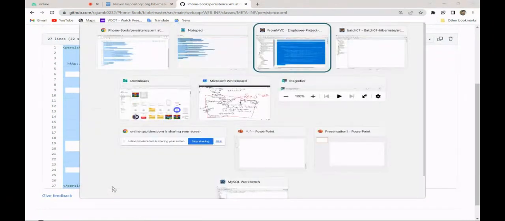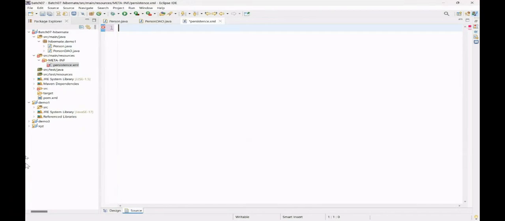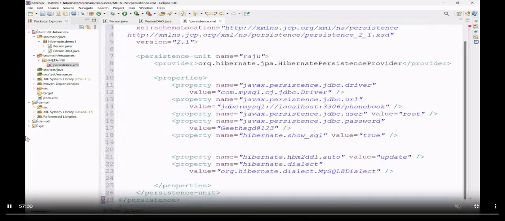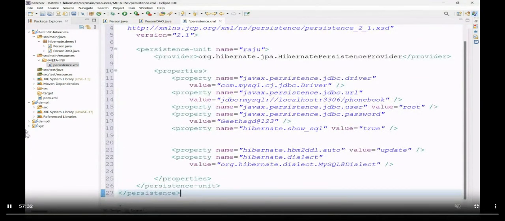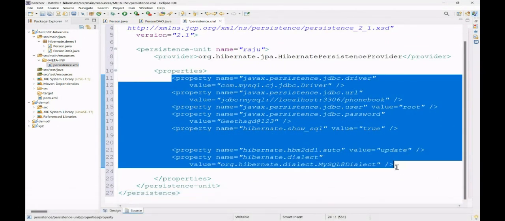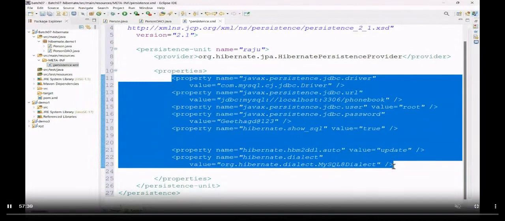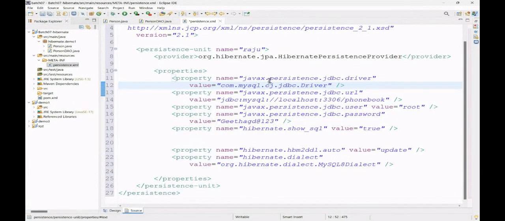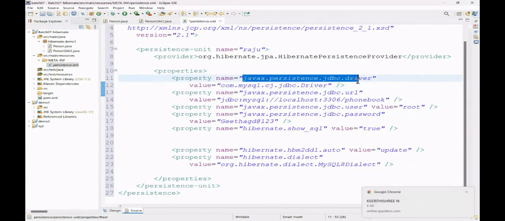Okay. I'm just copying this and coming back here on my Eclipse. I'll just paste this. As I told you here, there are multiple property tags. Hope you can see there are multiple property tags, and property tag 1 is having a name. What is the name?